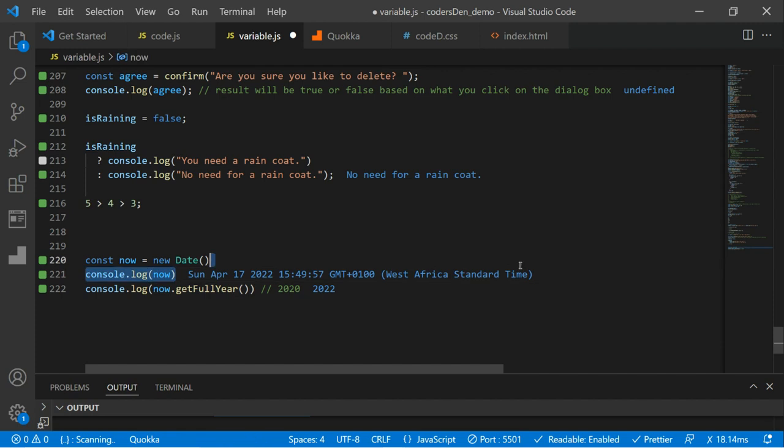So today is Sunday, April 17th, 2022, and it is giving you the current hour, the current minutes, and the current second. If we reload this now, the time would have changed from a few seconds ago. That's what the new Date function does.